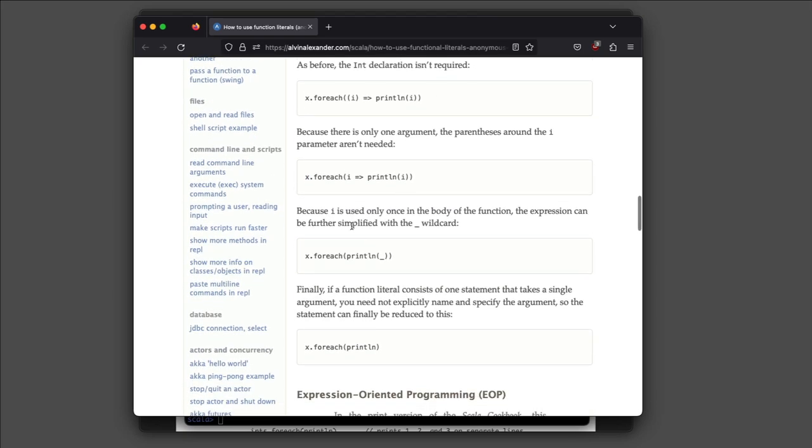And then the next rule is because I is used only once in the body of the function, right here. This is the body of the function on the right side of that transformer symbol. So I is only used once right here. So then we can replace that I with the underscore character, as shown in this example here.